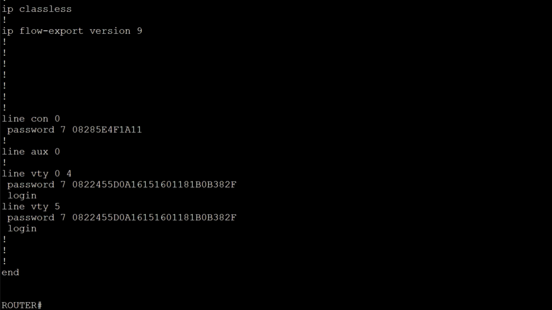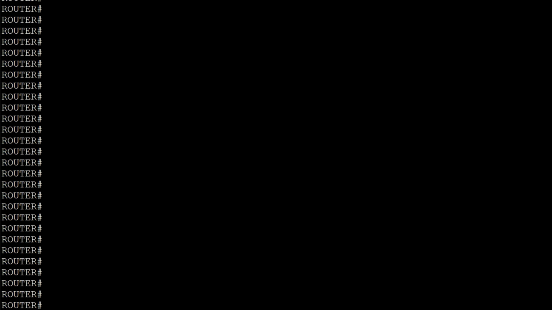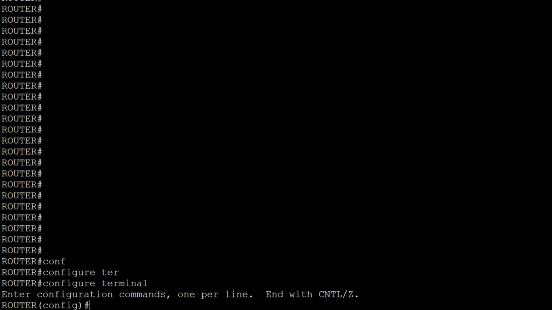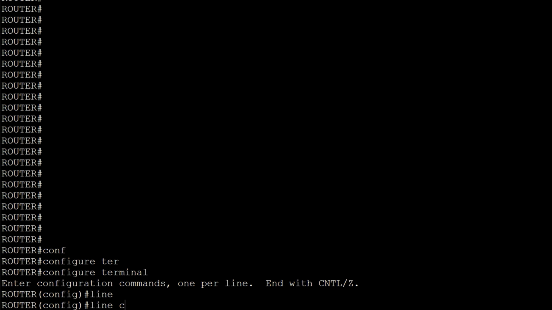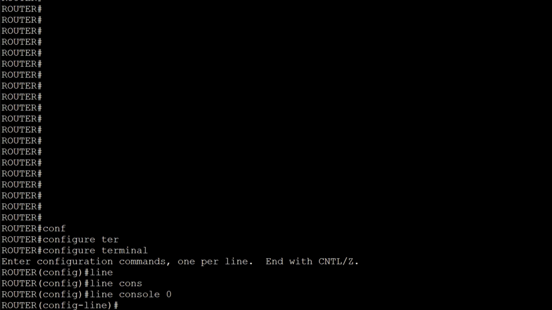So how to enable synchronous logging in Cisco iOS? For that, we can use the command logging synchronous. And where are we going to execute this command? We are going to execute this command under the line console. For that, we need to go to global configuration mode. So first let me go to the global configuration mode by using the command configure terminal. Now from here we need to go to the line console. For that, let me use the command line console 0.